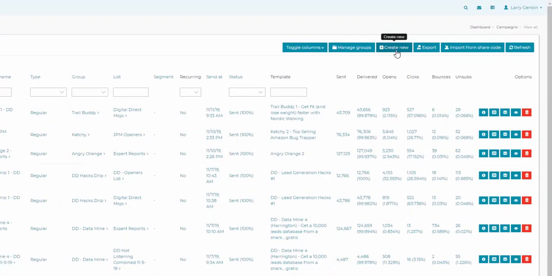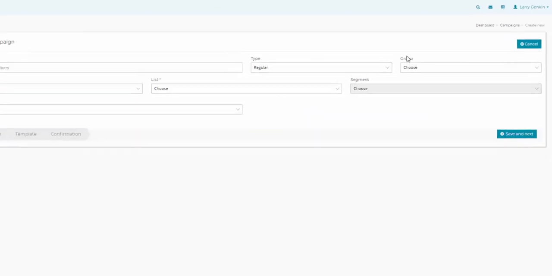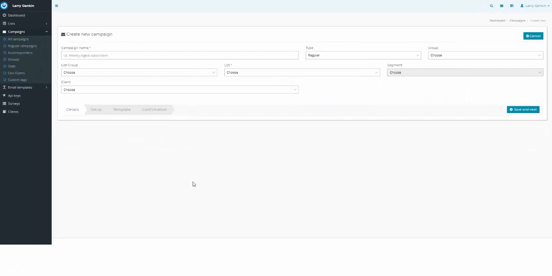Now, one thing I'll share with you, you can see here this CC button. If you've already created an email and you're resending it to maybe a different list, you can use this as a jump start and you just copy it. But in this video, we're just going to start creating it from scratch. So we're going to click create new, and then we fill out the first step here.